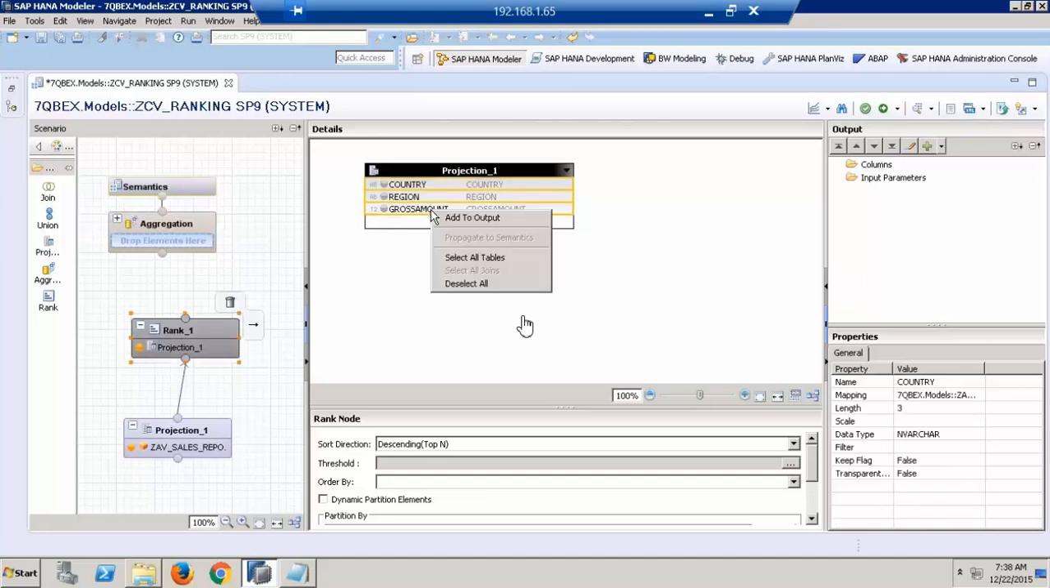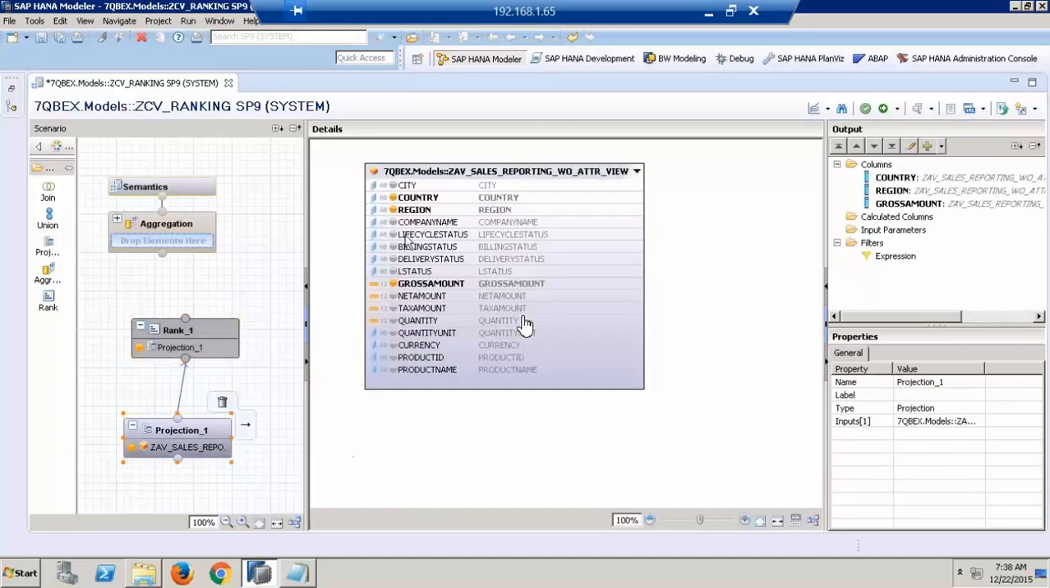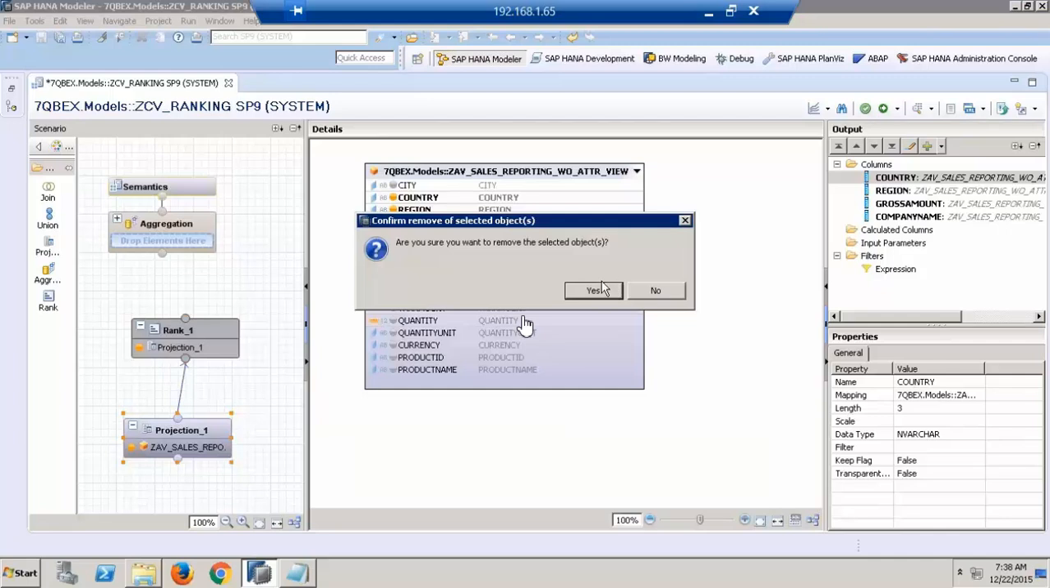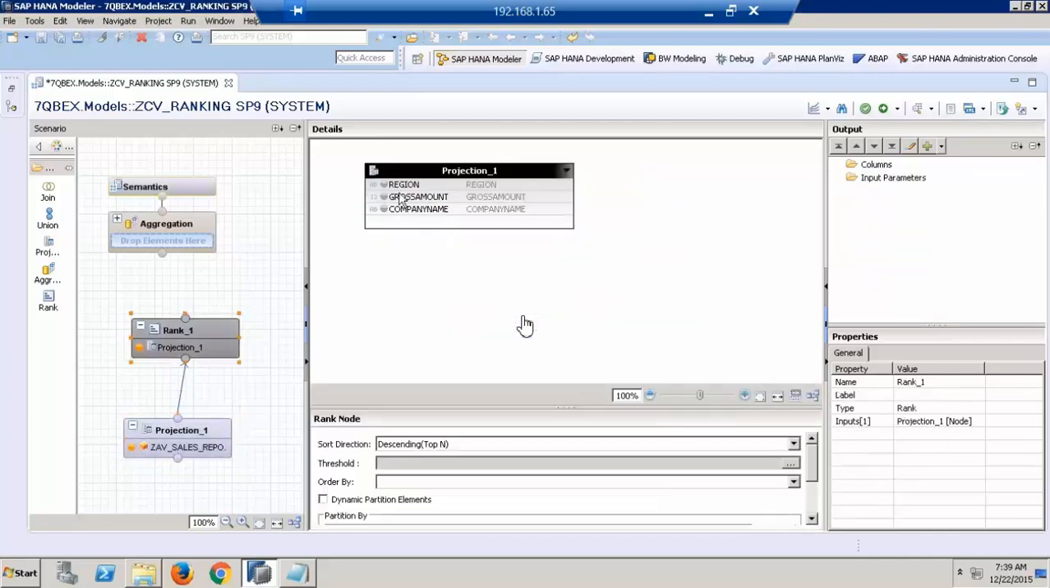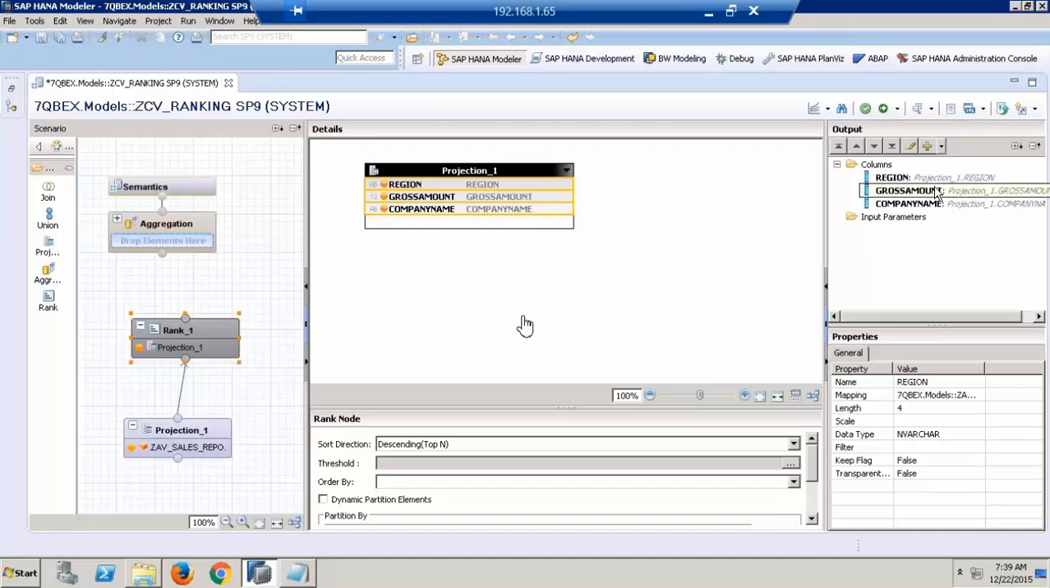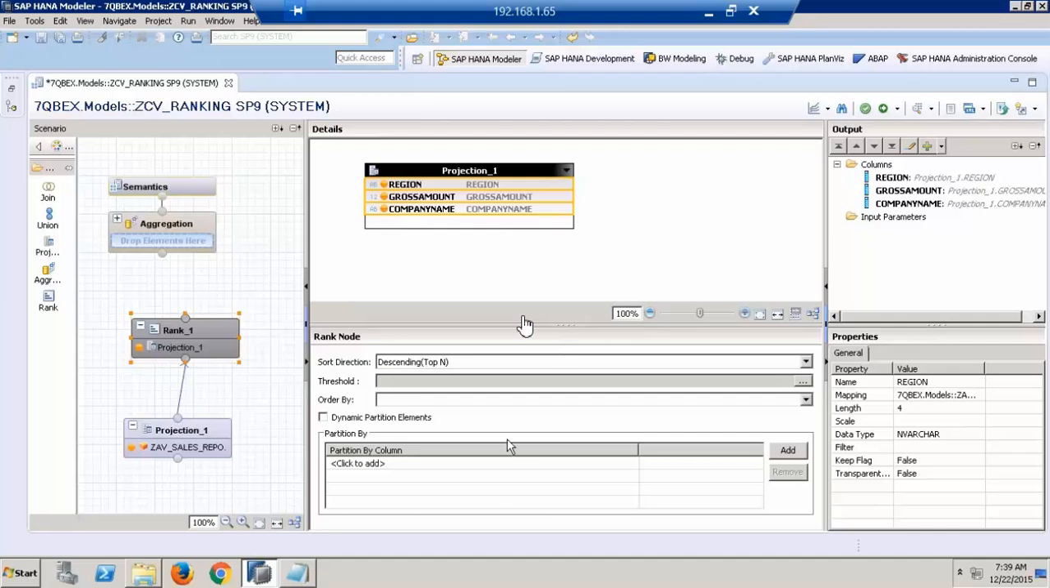Now in the ranking, I'm just going to control all this. I select the company name, not country. So just select all three, add output. Now here you're going to control the ranking properties. The ranking operation can be used to get bottom or top, either way.